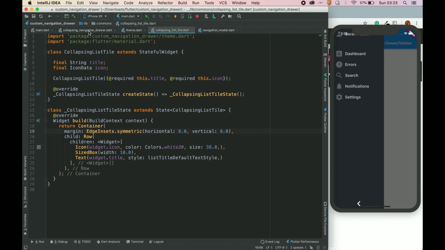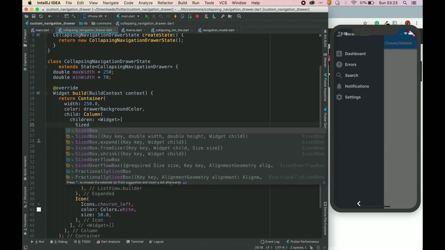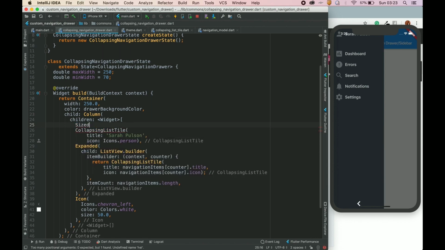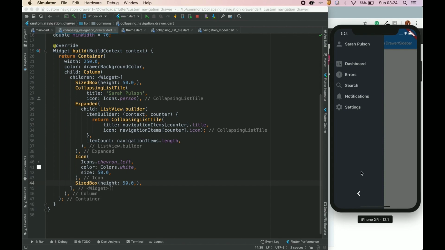So what we can do is add a sized box, sorry, sized box height 50. That would be okay. Yeah, it has come down pretty nicely. And here also we need some specific gap, so that this back icon is not affected by the notches now coming in each phone. So this is our icon, and on click of this we will collapse it.